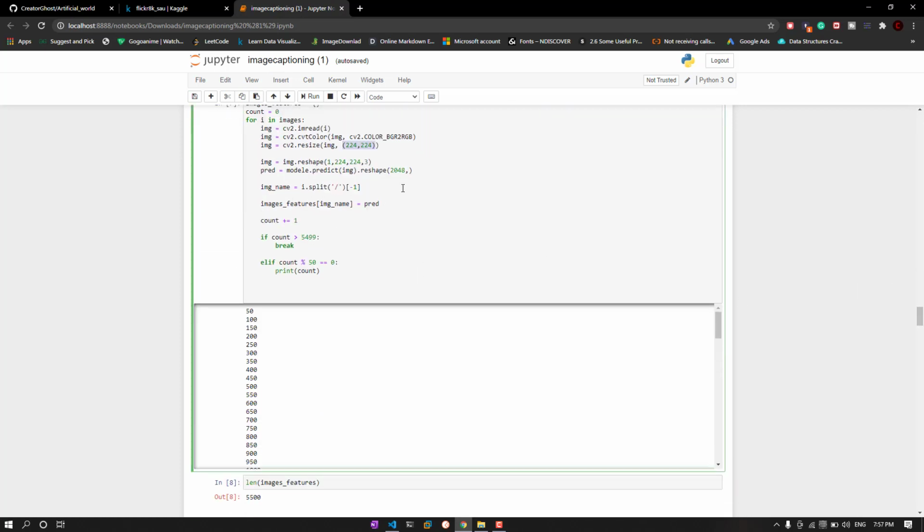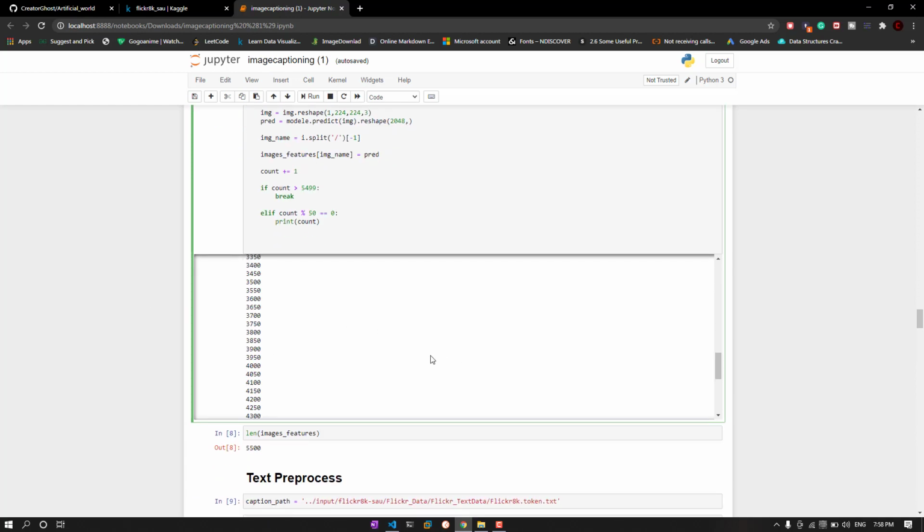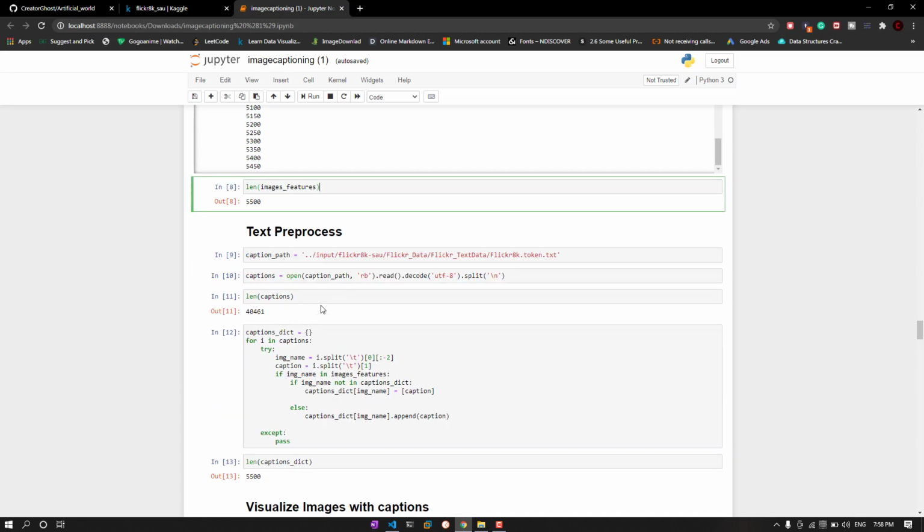We are simply passing the image to our model, and it gives us all the features of our image. We are doing it image by image. We have done it for approximately 55,000 images. Because of low RAM, I cannot train it on the entire data set, so it was done on a smaller data set. Then we are checking the length of the extracted features of the images, which is 5,500.